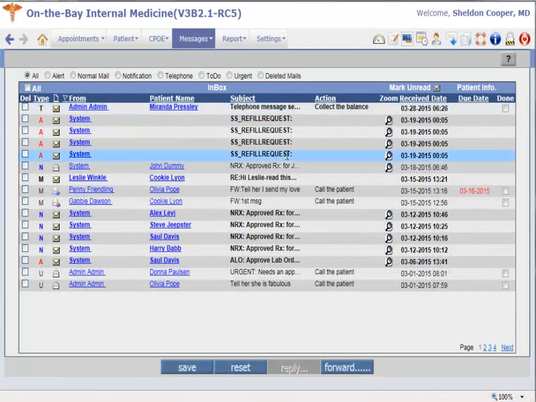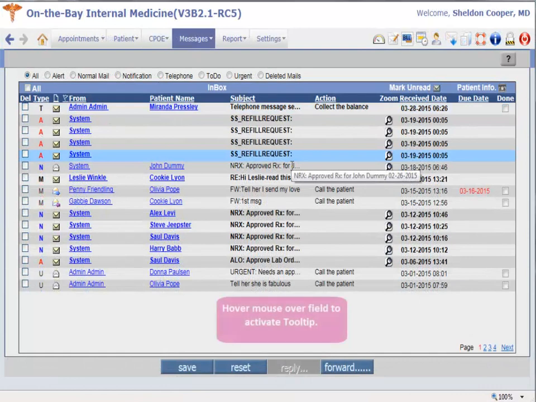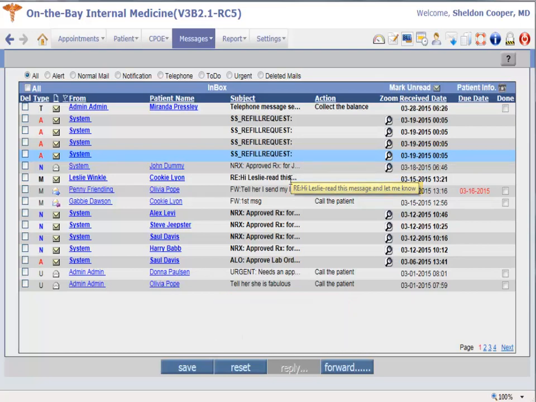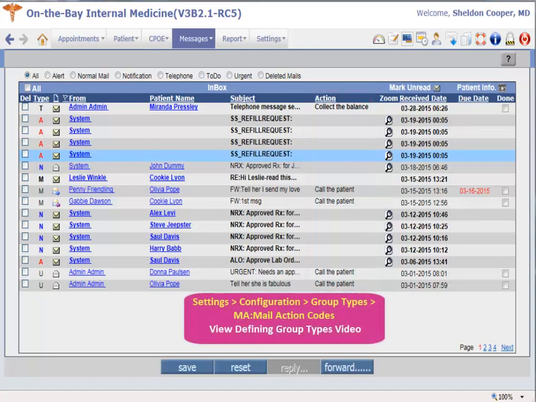The tooltip displays full data for each column if it's truncated. This is very convenient, especially in the subject column. The action column applies to user-generated messages only and is user-defined. You can view the Defining Group Types video for more details.